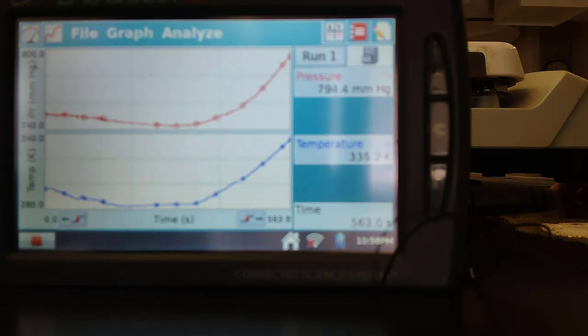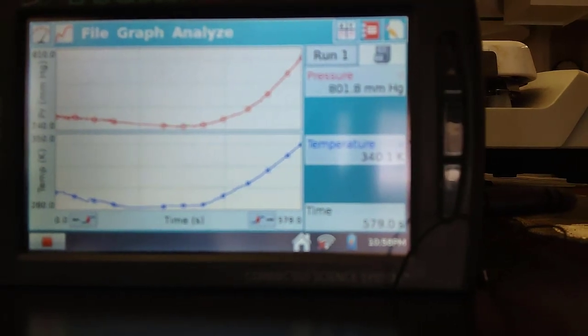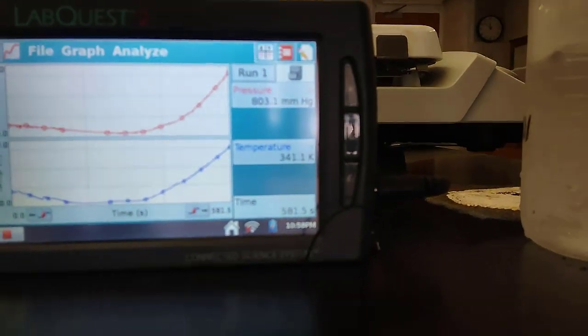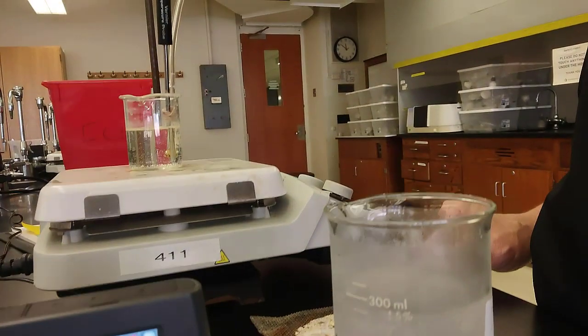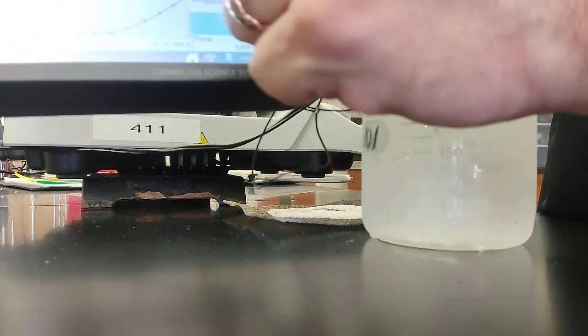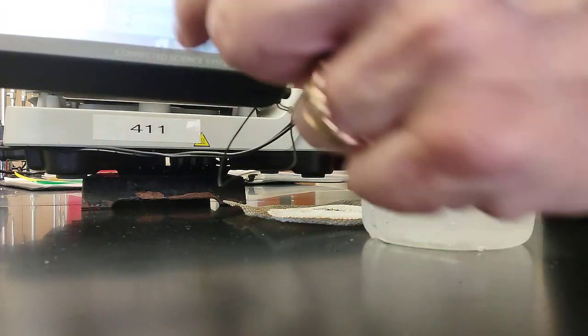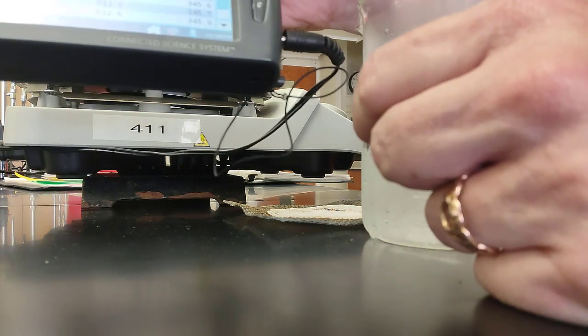We are at 335 Kelvin, and our pressure is 797. And I think that's enough. So, hot plate off. If we waited, we could watch the temperature fall and see what happens to the pressure then. But that should be enough data for you, especially if you want to, again, switch over to XY. And then you could copy all of this data onto your data sheet, or copy every 30 seconds of data onto your data sheet.